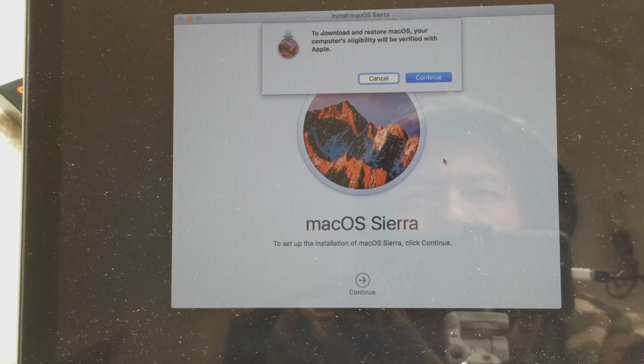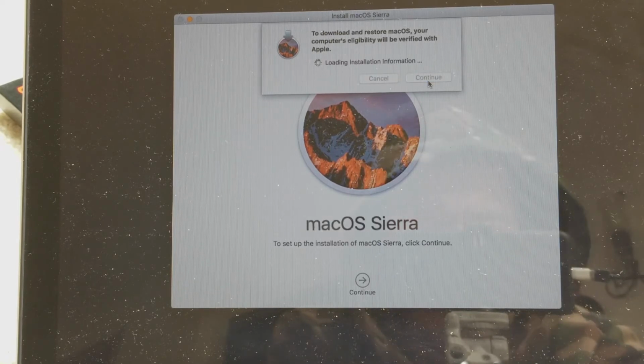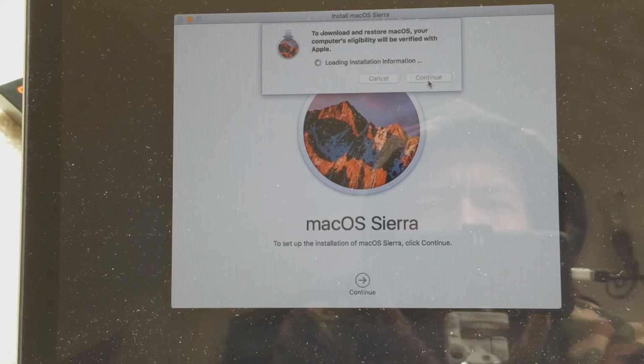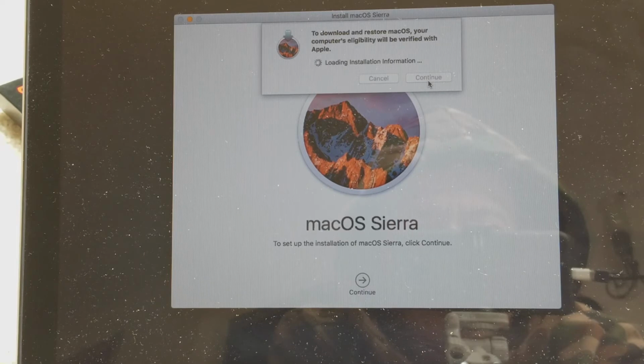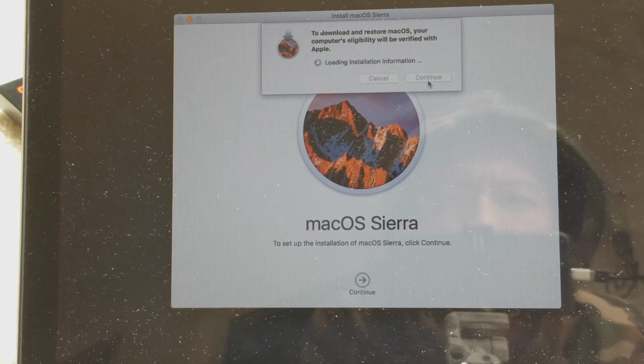It says it will download and restore macOS. Your computer's eligibility will be verified with Apple. So I click on continue. It's loading installation information. It's going to take a little while before you get to the next screen.